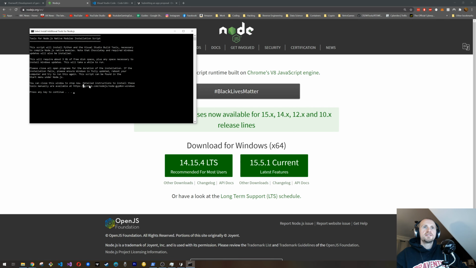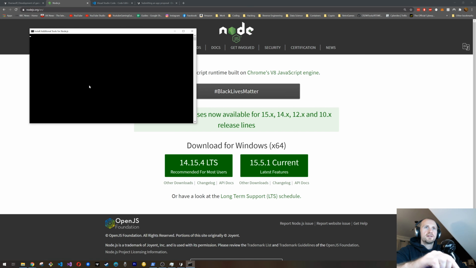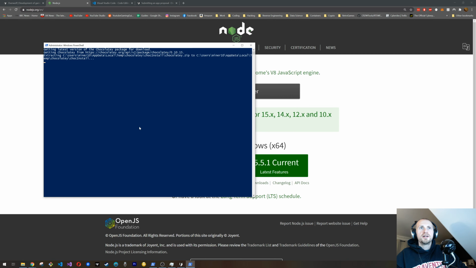We can verify this. Why is it still there? Oh, it's got to install extra stuff. I don't know why. Oh, chocolatey. Sorry, yes. When I installed the Node, I made sure that chocolatey was also installed. It's basically just package management for updating Node, if I'm correct. You don't have to install it. It's just something I electively install just to keep my Node up to date.